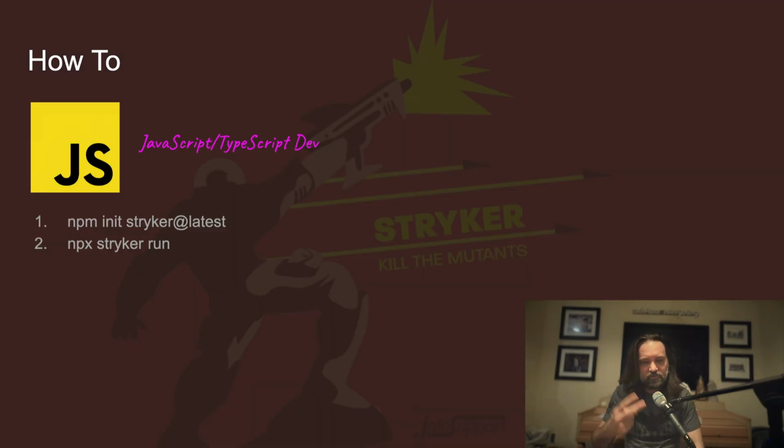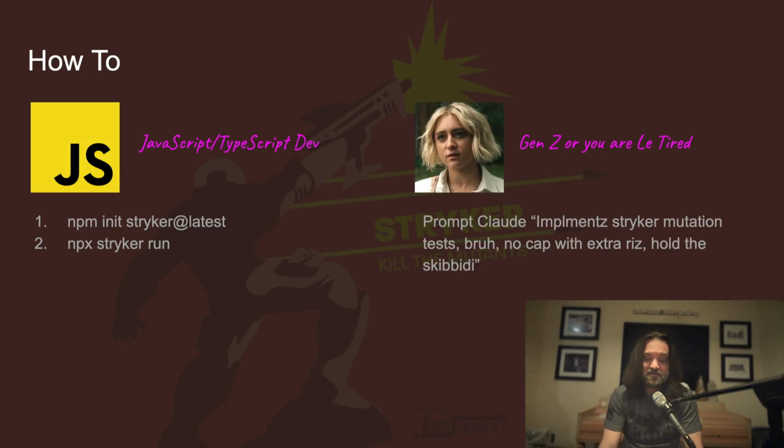If you want to do it, there's 2 ways you can do it. The first is if you're a JavaScript dev or TypeScript dev, you do an npm init, and it'll walk you through the steps of if it's front end, if it's back end, and what my configuration file looks like and how do you set it up. Then you just do npm stryker run. The other way, if you're Gen Z or just tired, you can prompt it. I've done this on multiple projects where I'm like, I want to get 4 repos in a row. So I say, just add mutation testing with Stryker in this repo, and then I just go do something else.